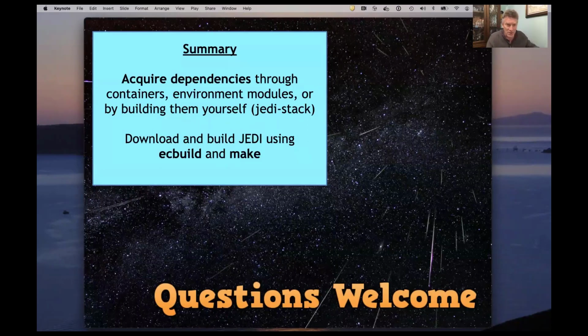And so just to summarize, you acquire dependencies in some way, through containers or environment modules or by building them yourself, and then you download and build JEDI using ecbuild and make. And that's about all I have to say.